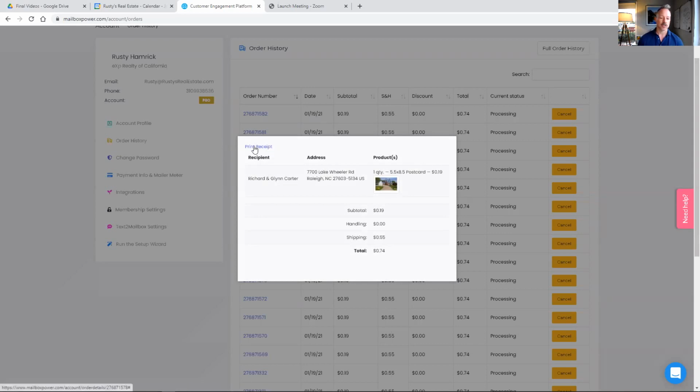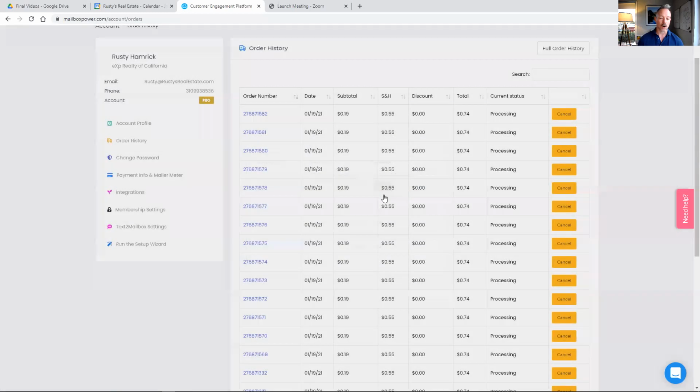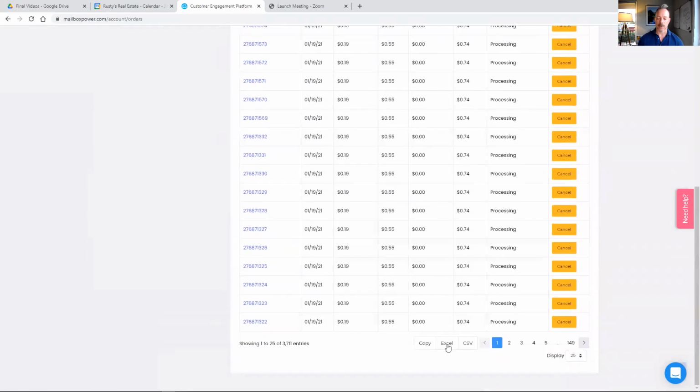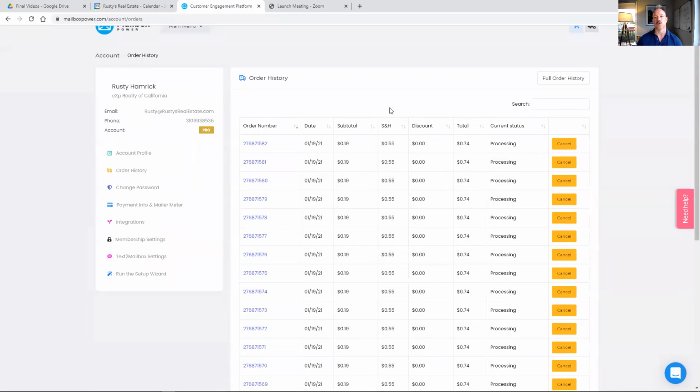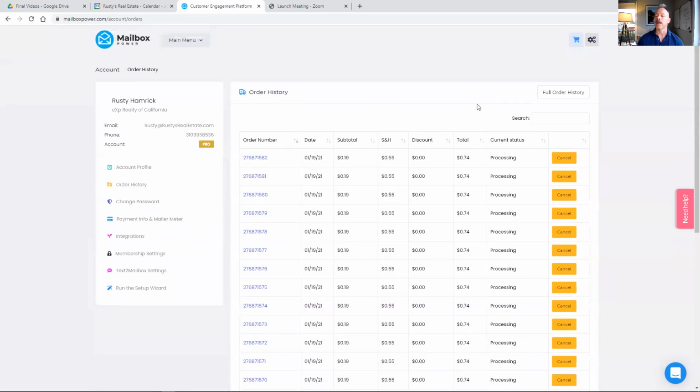If I want an individual receipt, I would click here, or I can scroll down here to the bottom and export as an Excel or CSV file a complete history of everything I have sent, which I just did. It's fantastic for expense reports and taxes. Also, if you can't fall asleep at night, you could maybe try reading that.